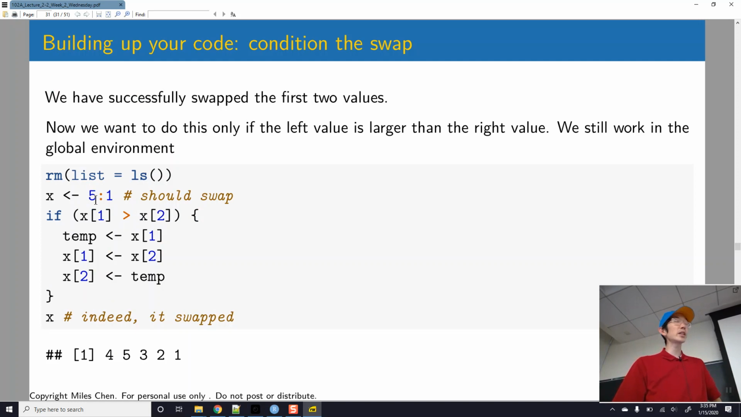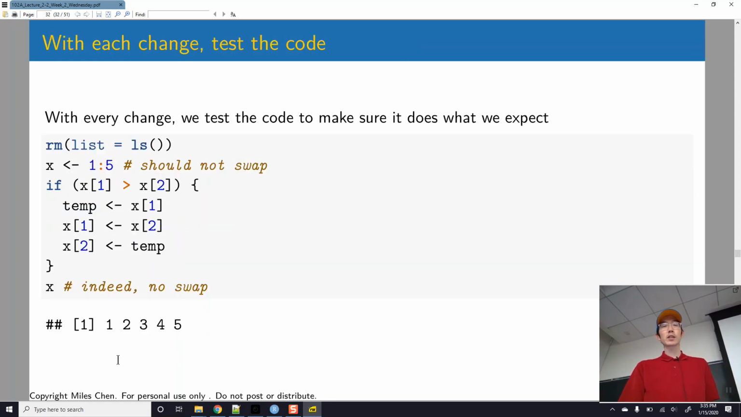So here I test this out. I'm going to try x is 5, 4, 3, 2, 1, and I run the code, and yeah, it swapped. 5, 4 was in the wrong order, and now it's in the correct order: 4, 5, 3, 2, 1. Okay, let's try it this way. 1, 2, 3, 4, 5, I should do no swap. I run the exact same code, okay? I've just changed my test case, run the exact same code, and indeed there's no swap. It remains 1, 2, 3, 4, 5. So this is a good sign, okay?